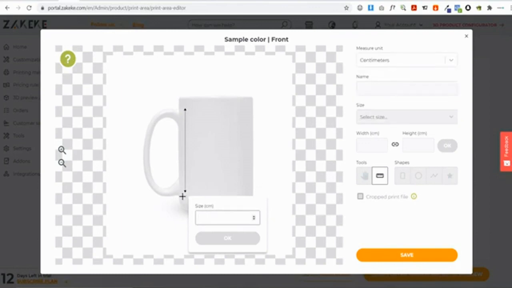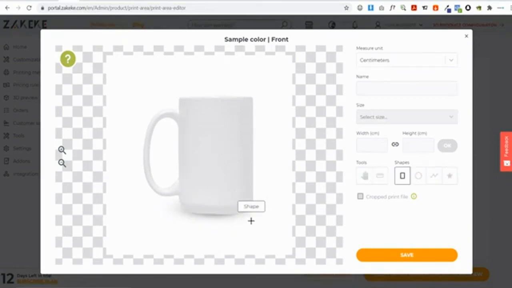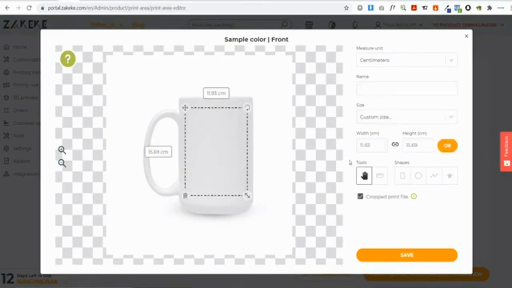We'll just say the coffee mug is probably at least maybe 15 centimeters high. So we're going to do that, and then we'll add our shape to this. Like that. So now we can see we've got 15 in height. I like to round these numbers off, so I'm just going to go for 11. Let's try 11 on its own, and we'll go for 11 by 15, just like that.